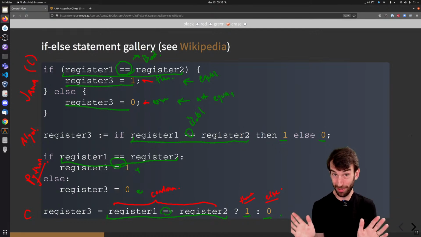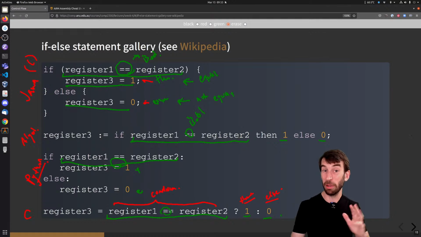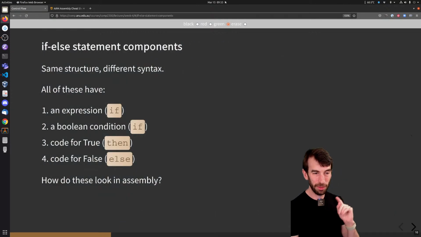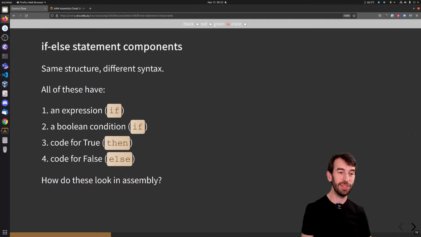This may seem stupid that I'm telling you this because it's very basic knowledge from other coding courses, but it's very important to have a very strong mental model about how if then else works, so that when you write it in assembly, you can do it without making mistakes that mean that accidentally we're running all of the things. And I'll show you how we can make those mistakes in a minute. But let's just go through again what I said. All of these different if then else statements have an expression, that's in the if part, a Boolean condition, some code for true, and some code for false.